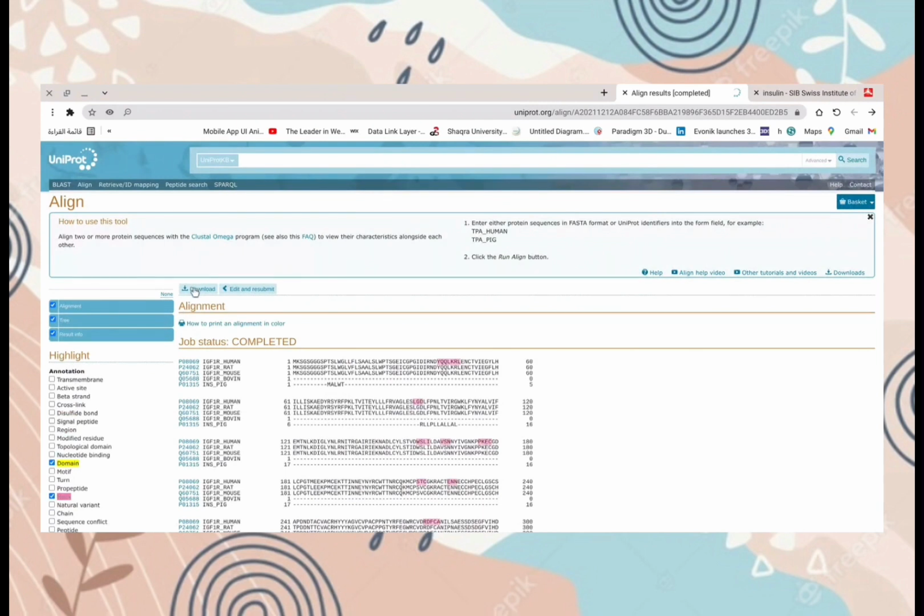You can download your result by clicking on download and choosing the format that you want. Is it text or FASTA or Jalview? And then choose the file, is it compressed or uncompressed? And then click on go.